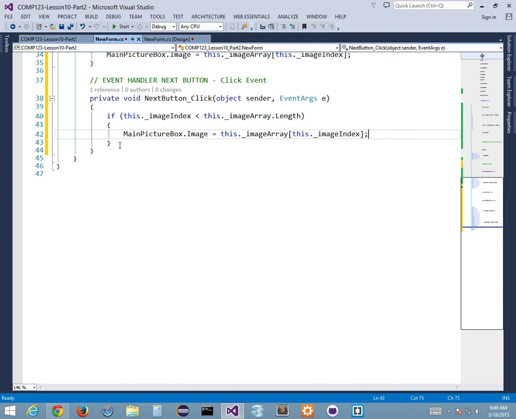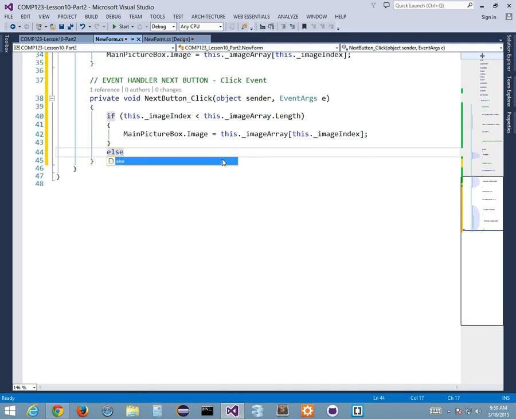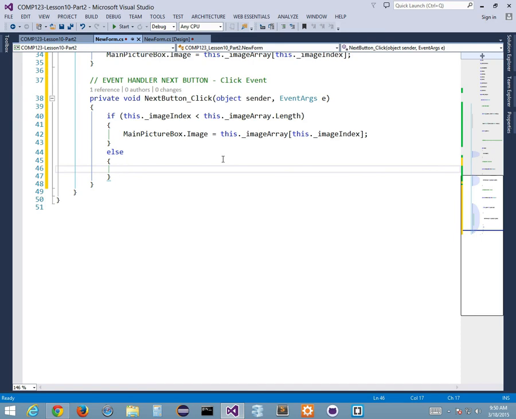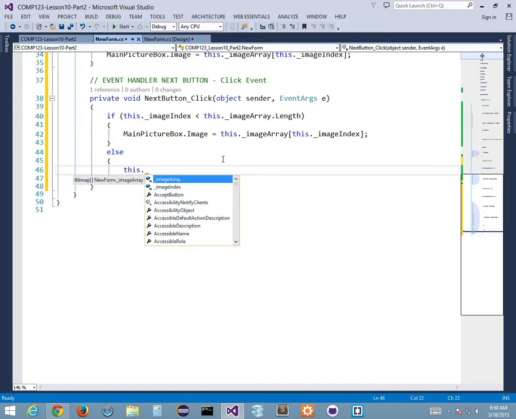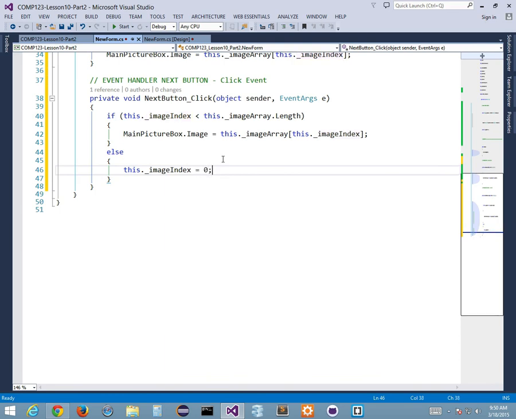Okay, now, but if it's not, if it's something else, if it's greater than or equal to, then I want to say else, then I want to change my this dot image index to equal 0. Because then I'm going to put the pointer back to the front again. Cool. And then I'm going to do the same thing.